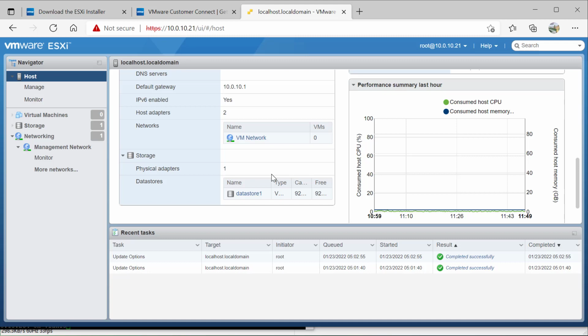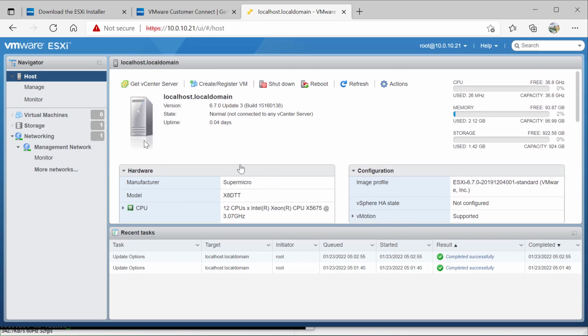Along with the host adapters, we can also see the port groups that are currently configured on the host. Next, we have our storage information showing us how many physical adapters we have, as well as the configured data stores. On the right side, we have a monitoring panel that shows us our consumed host CPU and consumed host memory. Keep in mind, consumed means in use, not configured. You can configure a VM to have 90 gigabytes of RAM, but likely it will only consume a couple of gigabytes. Moving forward, let's look at our storage configuration.